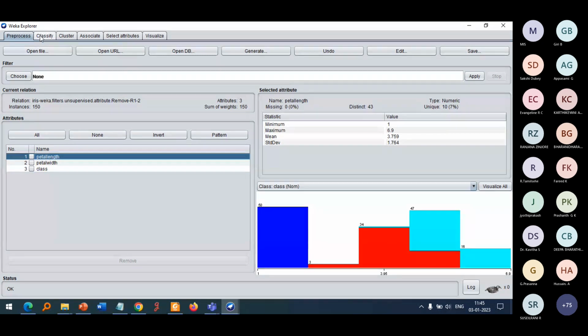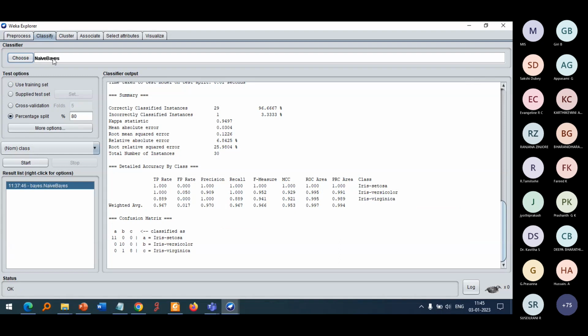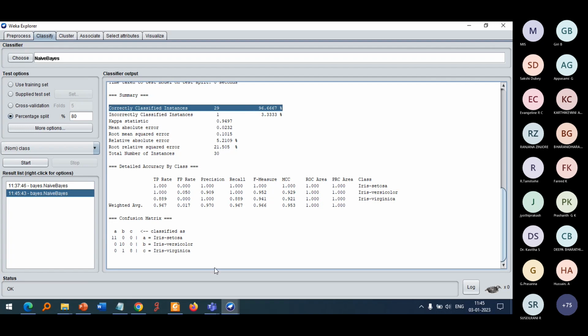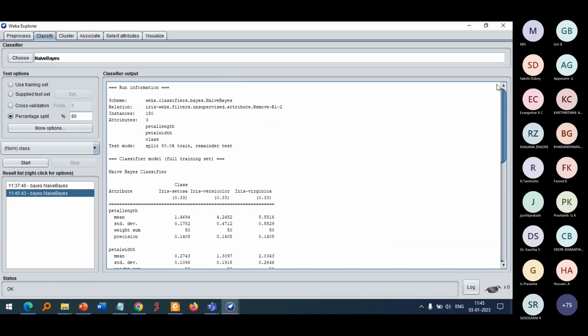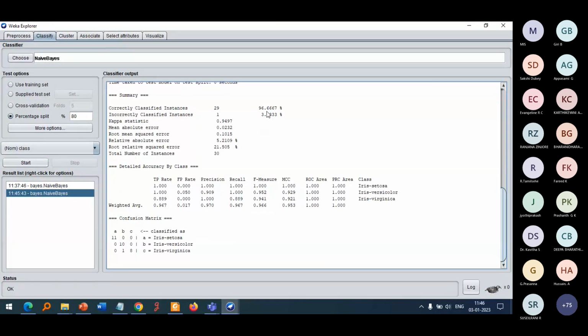So again we go to classification and do Naive Bayes, and we choose the class. Click start. Yeah. So now with the 2 features, again we got 96.66%. So here we have only petal length, petal width, and the class label. Sepal length and sepal width we have already removed. So again with the 2 features we got 96.66%. There is no change in accuracy because this is a small data set. But if we take a big data set, there may be an increase in accuracy. But what we identified here is that from the 4 features, only 2 features are enough.